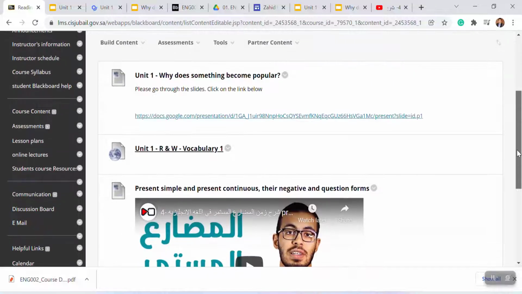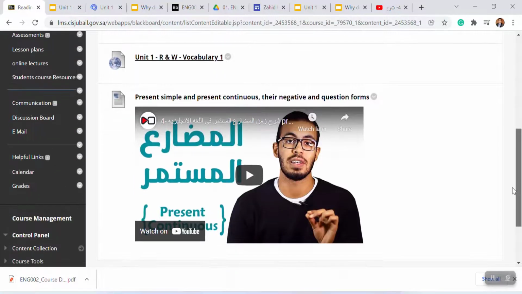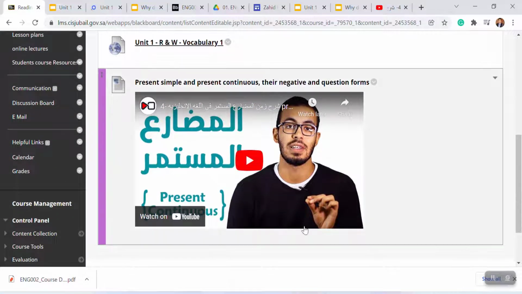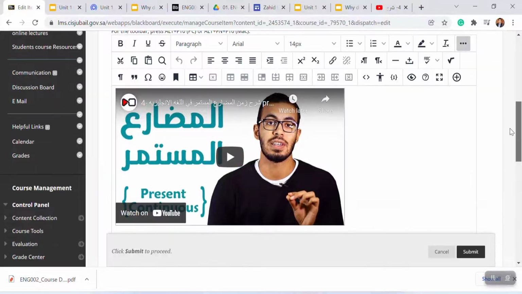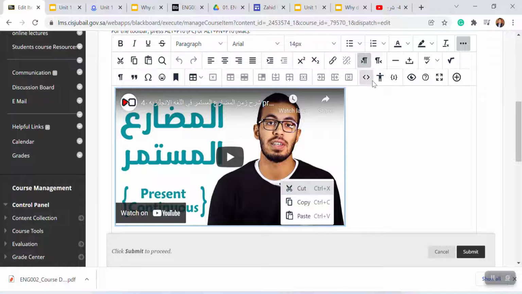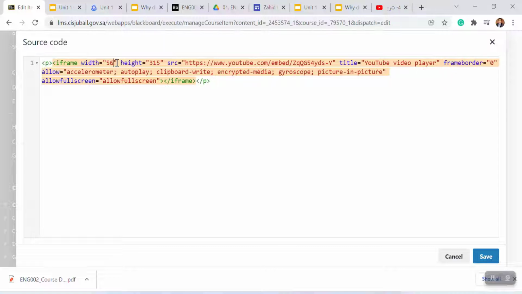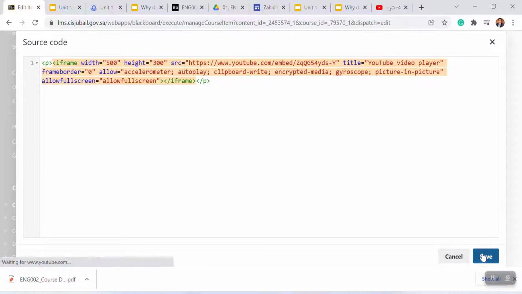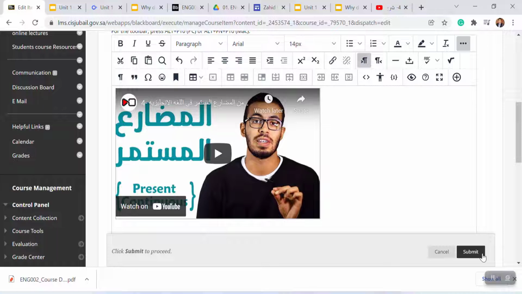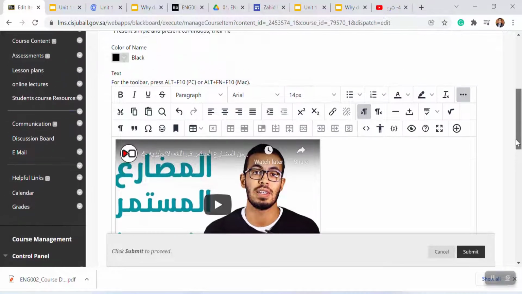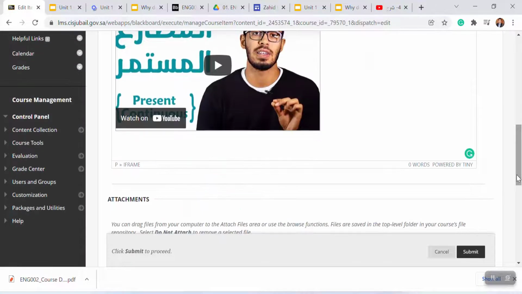If you want them to watch a YouTube video, you can also give instructions if you want to. Here I tell you one more thing, you can also change the size of the video. How can you change it? If you click here, you can change the size. For example, if you want the width to be 500 and height 300, it will be like this. You will save and you can see. You can even make it smaller than this.